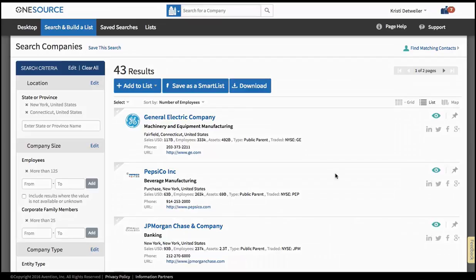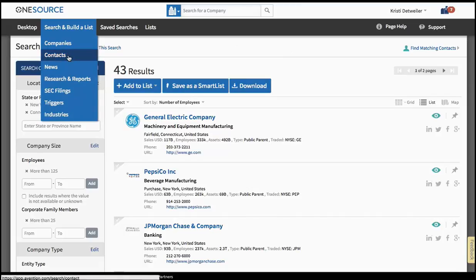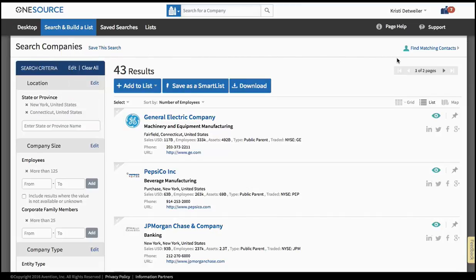Now that I've narrowed in on the companies I want to target, I need to determine who to market to at those companies. Depending on how you like to work, you could have started this process with Search and Build a List of contacts instead of companies. I wanted to focus on my company set and getting the right targets there first, so I will now use the Find Matching Companies link to target my decision makers.